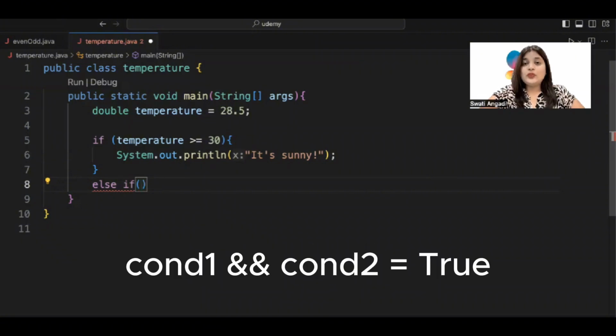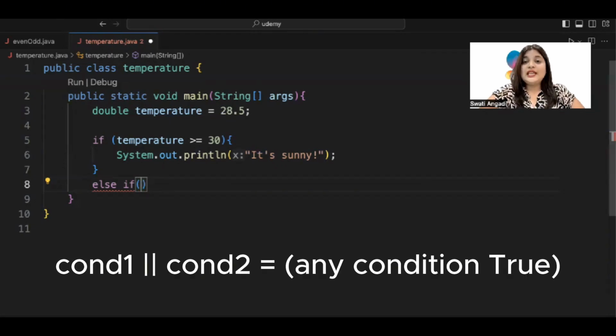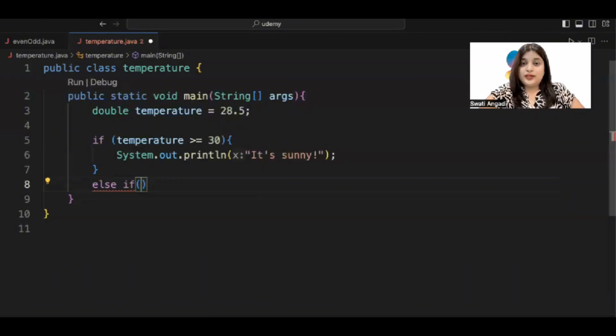AND means what? Both the conditions have to be true. It means whatever the temperature you are mentioning, it should be within the range. Then only the statements inside it will get executed. If any of the conditions goes false, then none of the statements will get executed. In the OR operator, any one of the conditions has to be true to execute these statements. So in this scenario, we will be using the AND operator.